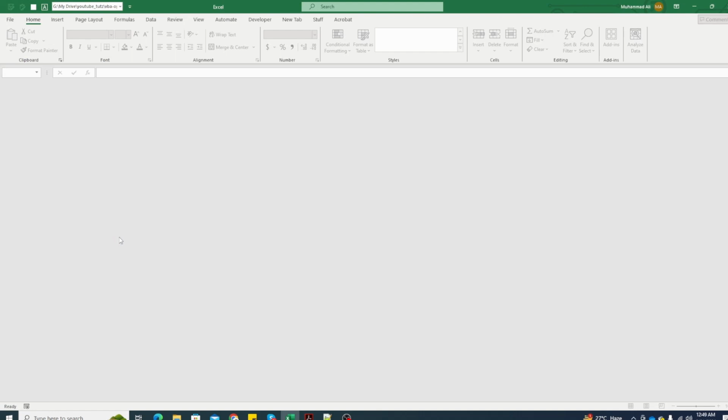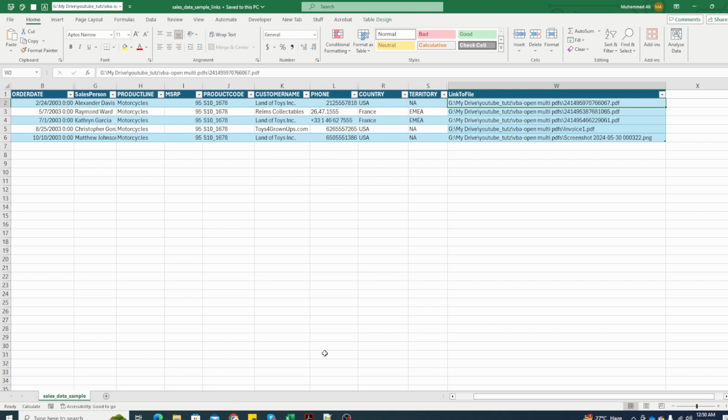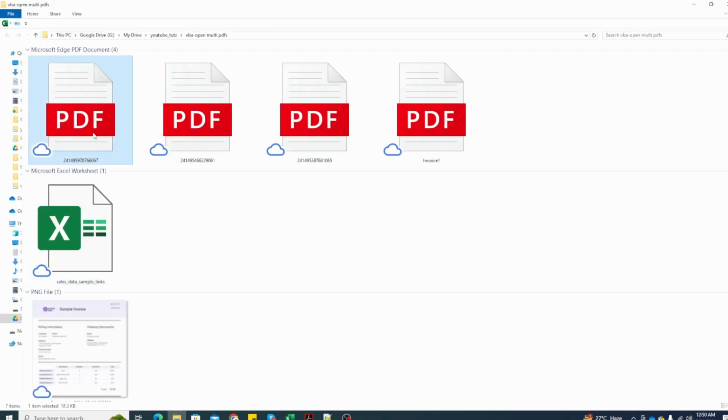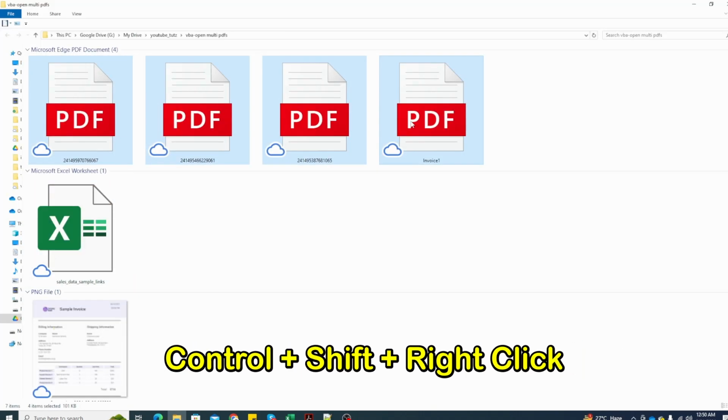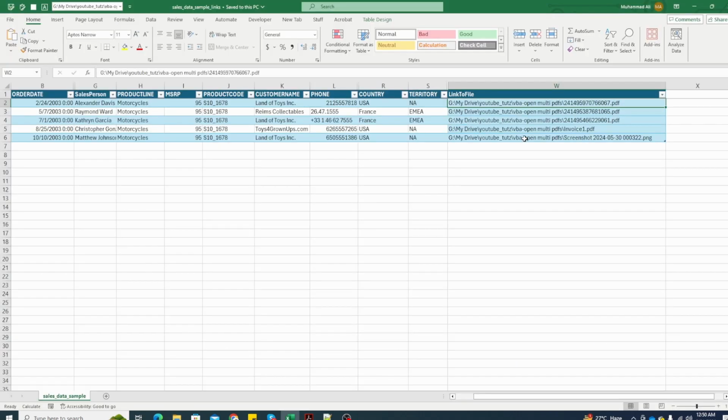Let's open up our favorite sales file. We have some sample sales data in here, and the last column, that is the most relevant column we have, is the link to file, which is saved in my Google Drive. I have added hyperlink to all these files. If you don't know how to edit, you can simply select these files and Control-Shift right click, and here you will see copy as path, and then you can simply paste it here.